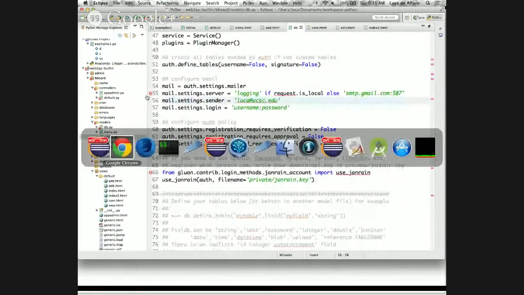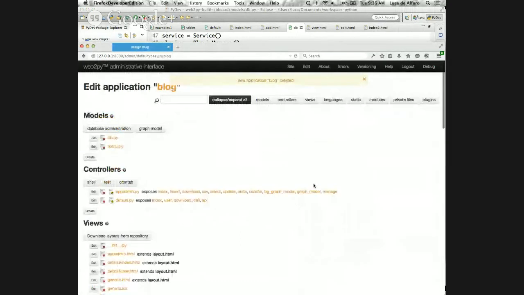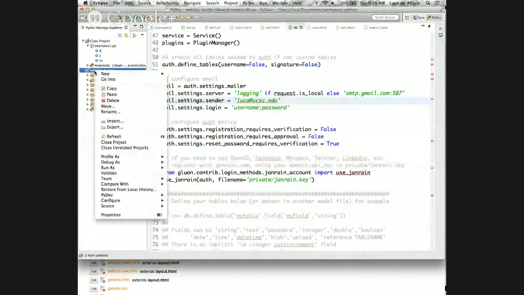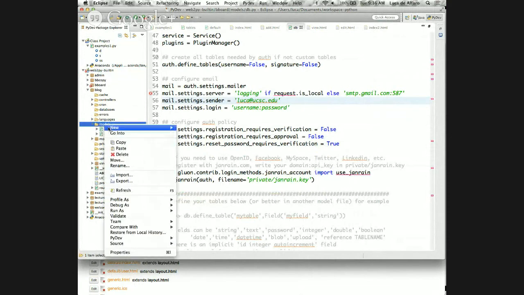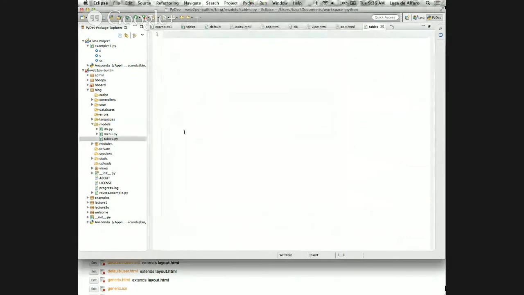I mix some examples with some theory. Let me do this. I create a new app called blog, okay? And let me see, maybe I can even edit it with this. I think I can. Yes, here it is. So I can go into models, db.py. I can create here a new file that is tables.py. Okay, db define table.